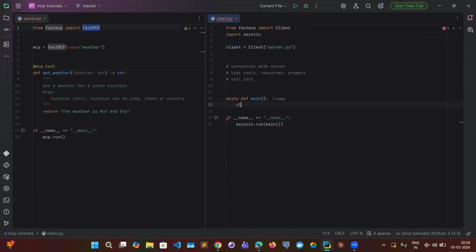Now what we need to do is client.ping. So the client is going to ping, because what is the first step? The client is going to connect with the server, so the client is going to ping the server, and because ping is asynchronous, we need to use await. Okay. What next? Let me do some print: connecting to server.